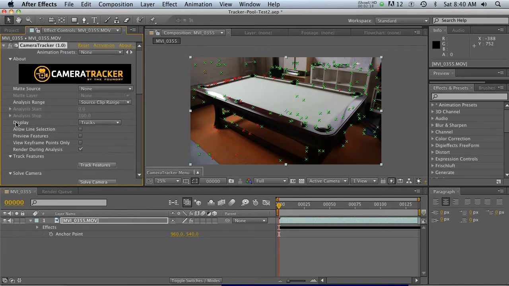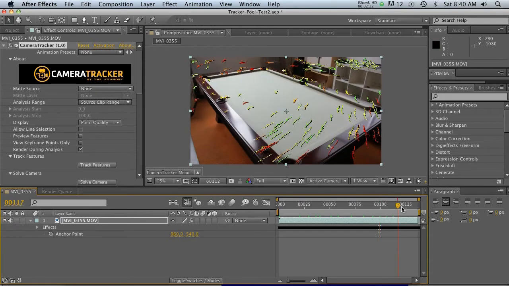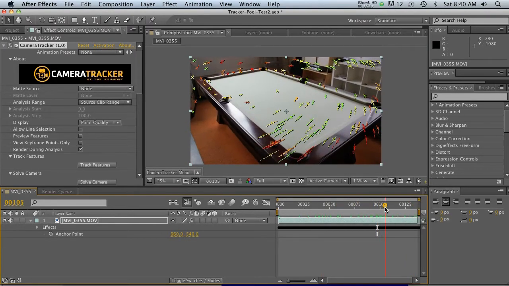Alright, so one thing that we can do is if we go to our display, we can take our tracks and go to point quality instead. And this is going to give us a color representation of the accuracy of these tracks. So the green ones are good tracks, the red ones are bad, and then there's some kind of in between with the oranges and yellows.